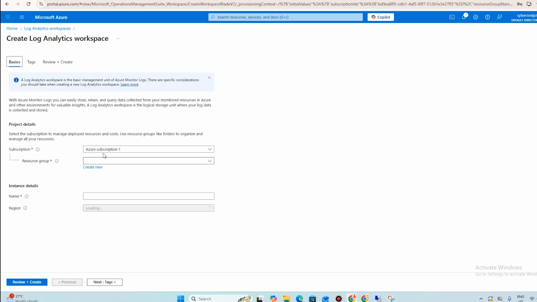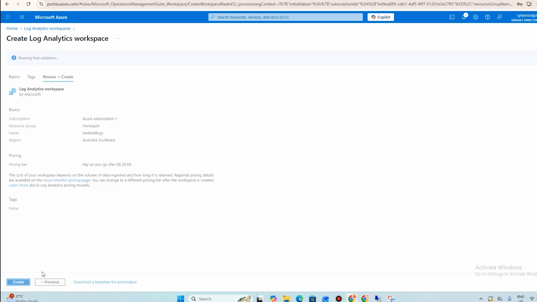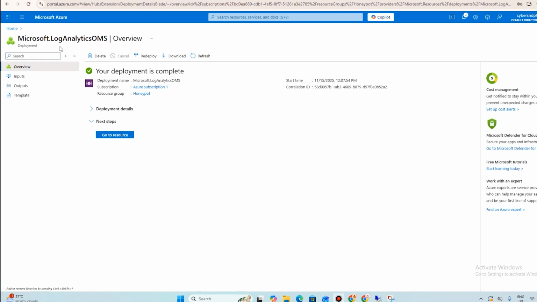By default, the resource group is honeypot, and I'll name it Sentinel logs. And I'll leave the region as Southeast Australia, preview, and I'll just hit create after this validation completes. Okay, so the Log Analytics workspace is created. This will be the database that will hold all the logs that are pointing to this analytics workspace.